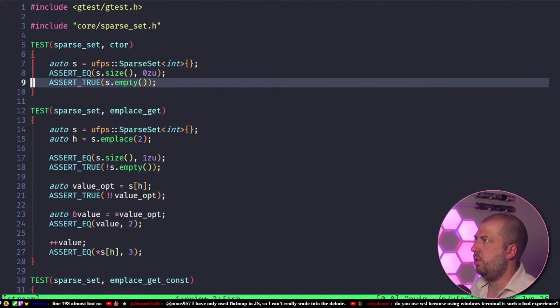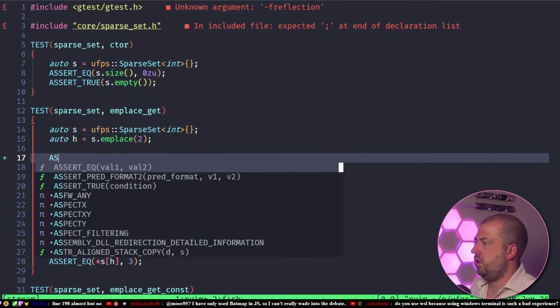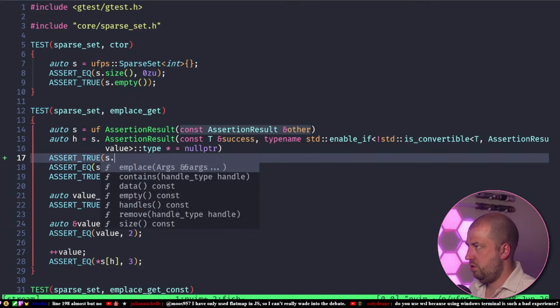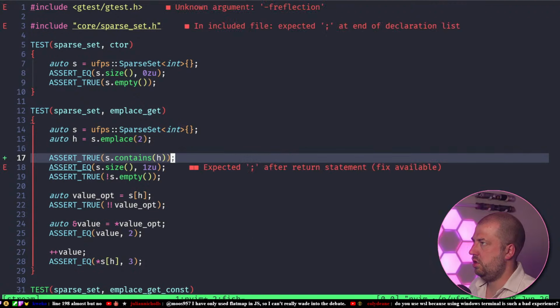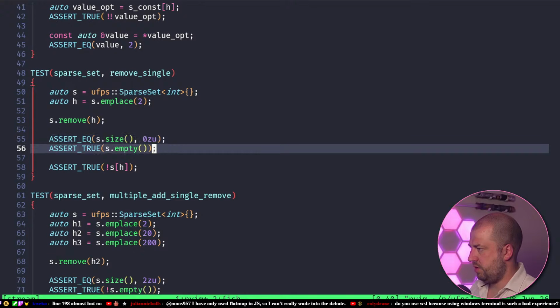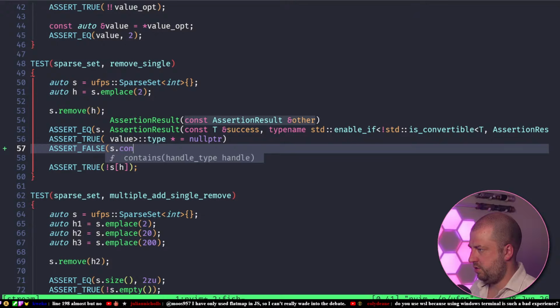I'm pretty sure now we can assert true s.contains(h). And then wherever we do the remove, here we go. After this, we should be able to assert false s.contains(h).